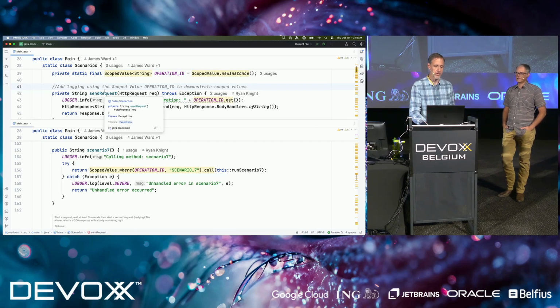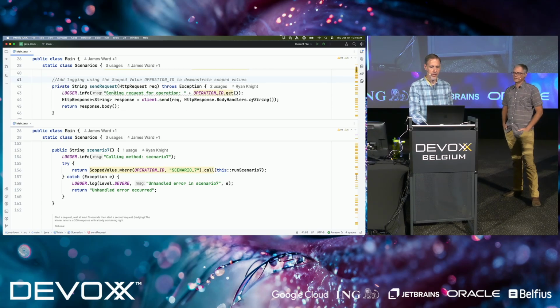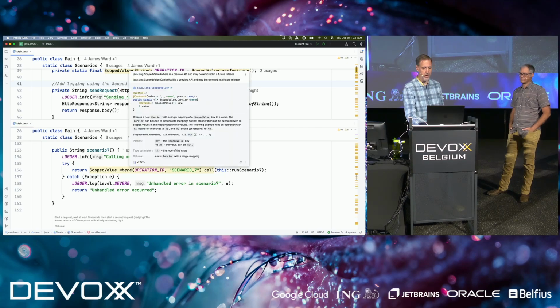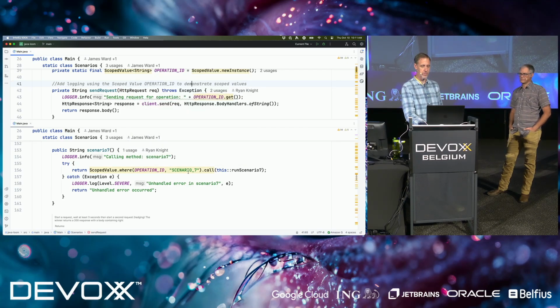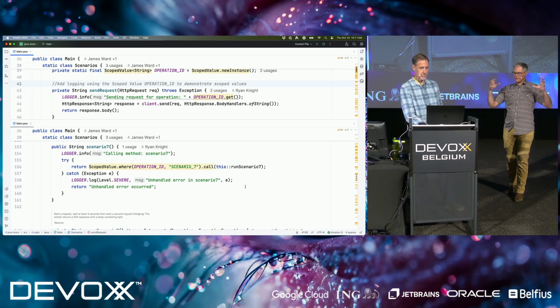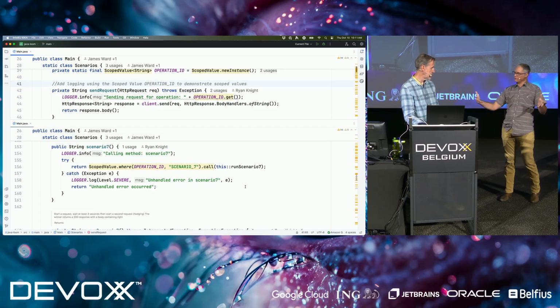And then I've defined a common utility method called sendRequest. That common utility method does an operationId get. So it's going to get out that scope value for that particular thread out of the container and be able to look up, in this case, the operation ID or the request ID. And then in scenario 7, when we run this, we're doing ScopedValue.where operationId, and we're setting that to scenario 7, and then we're calling run scenario 7. So that's saying, okay, when we're going to run scenario 7, give us this particular operation ID. Like that's the setting of the value into the scope, right?